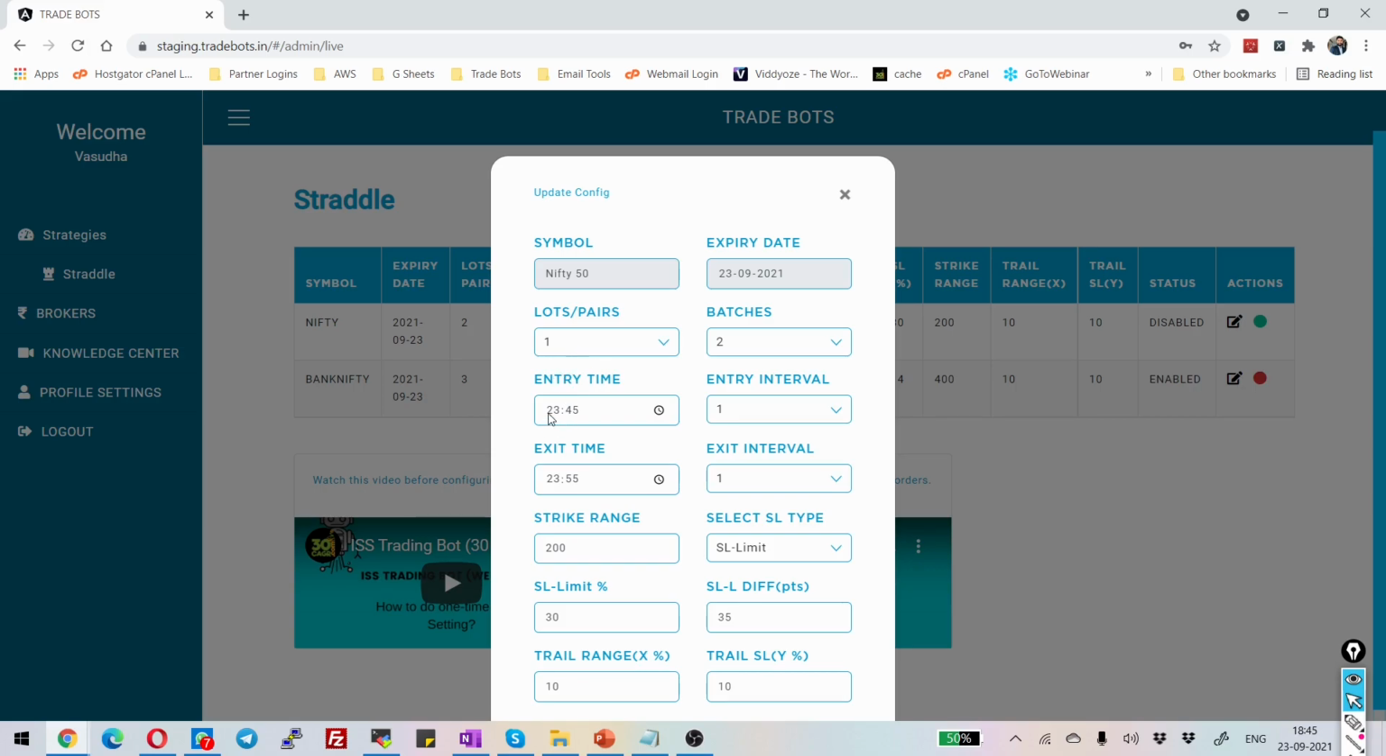And likewise, we also have the entry time. Let us say you want the bot to execute this strategy at 10 o'clock. All you have to do is just give 10 here, and every day at 10 o'clock, the bot will execute a short straddle in your account. Likewise, you can also give an exit time. Let us say 3 o'clock is your exit time. You have to give 3 o'clock. At 3 o'clock, the bot will come, exit all the positions in your account and close the trade for that particular day.